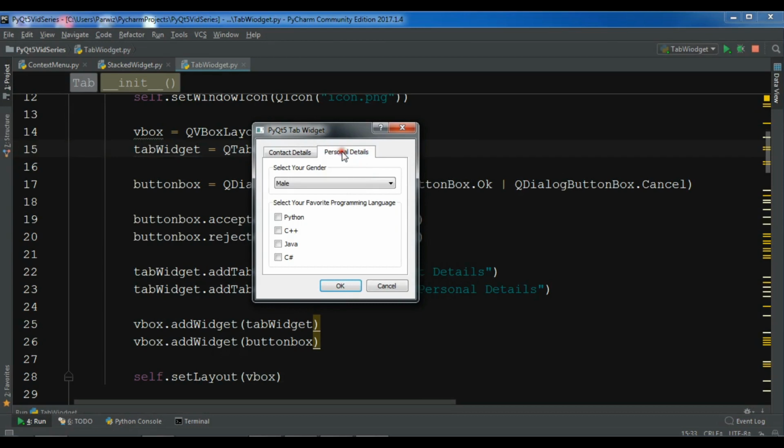In the previous video we learned about creating a tab widget in PyQt5, so this is from the previous video. In this video I'm going to show you the creation of a stacked widget in PyQt5.